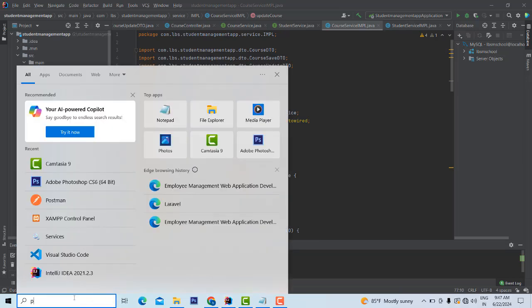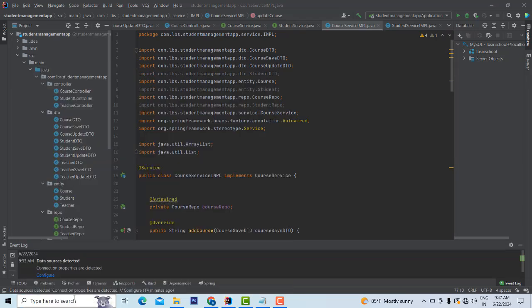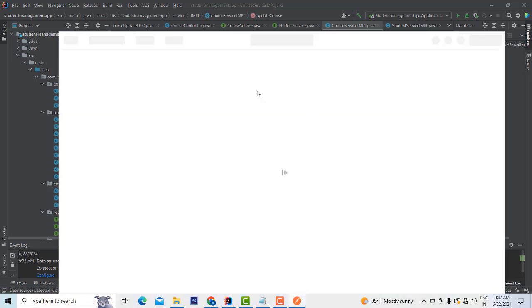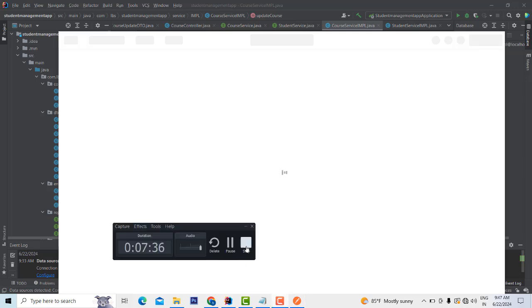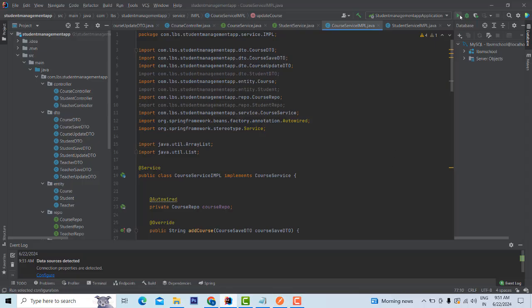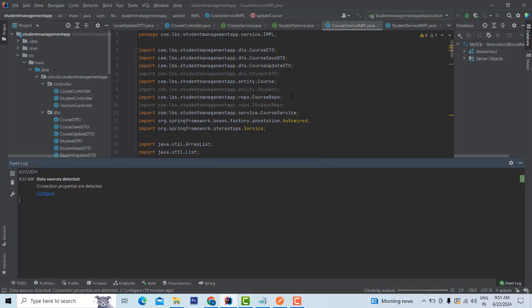Now let's open up Postman. We'll check whether everything works according to our expectations. Okay, now let's test it. Before testing, we have to run the application. Let's run it. So after finishing the code step, we have to run and check it.